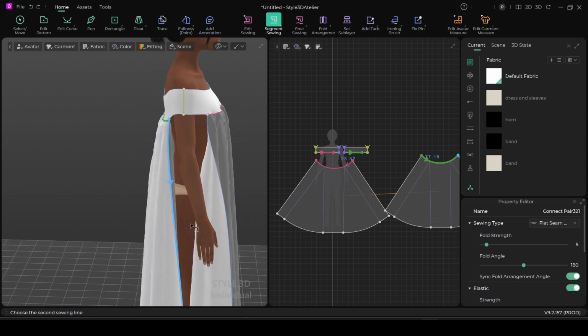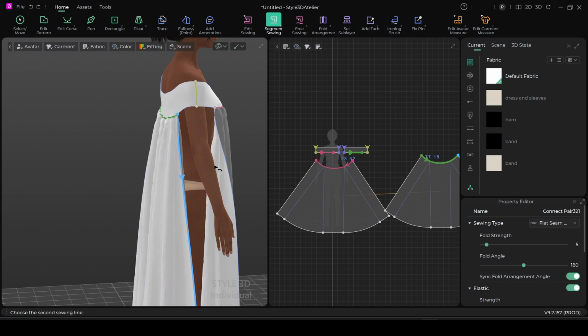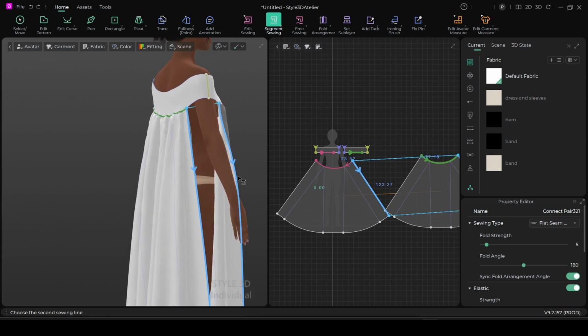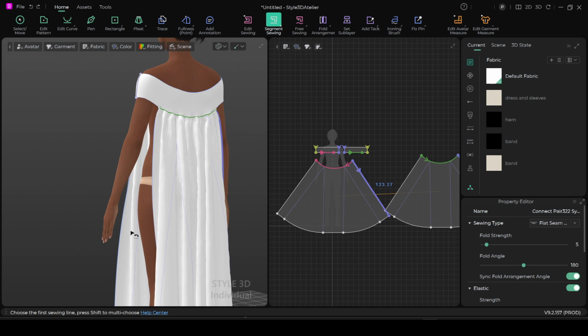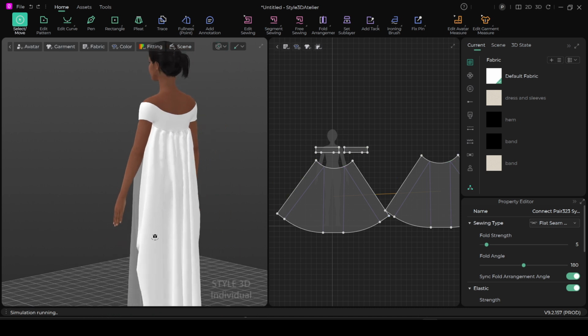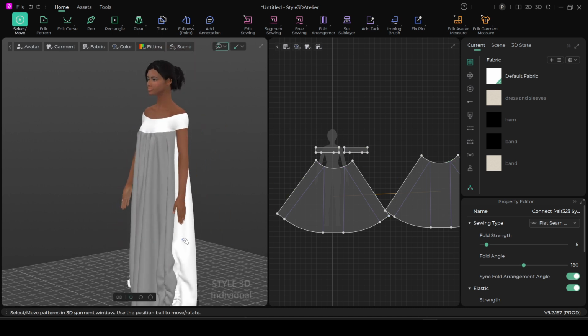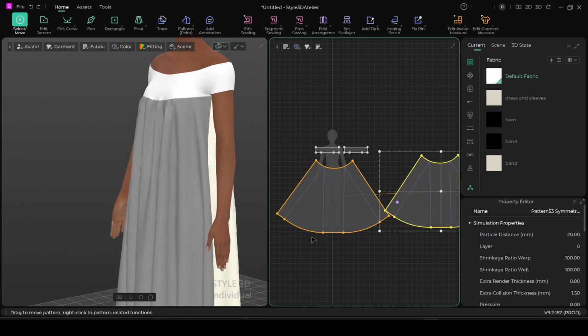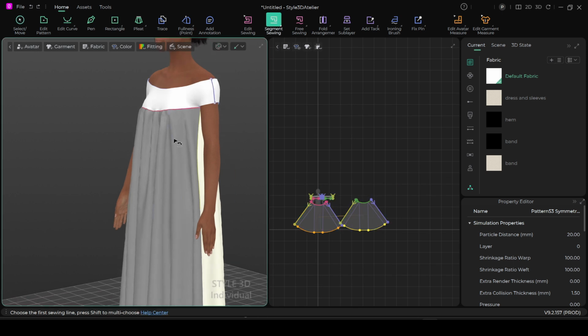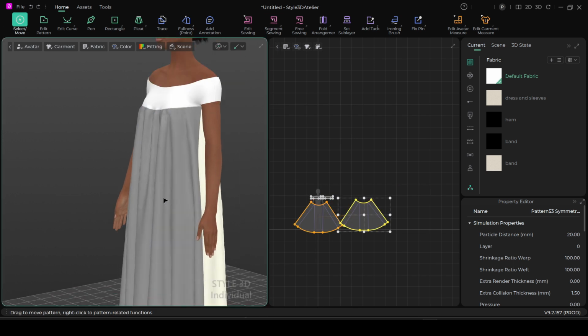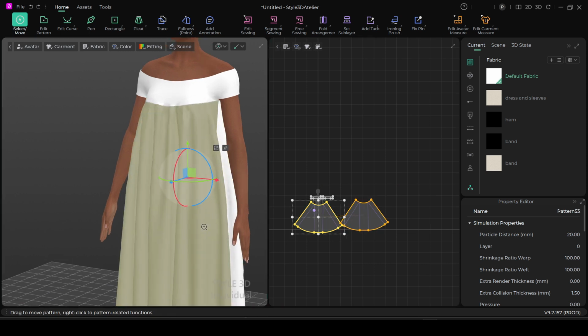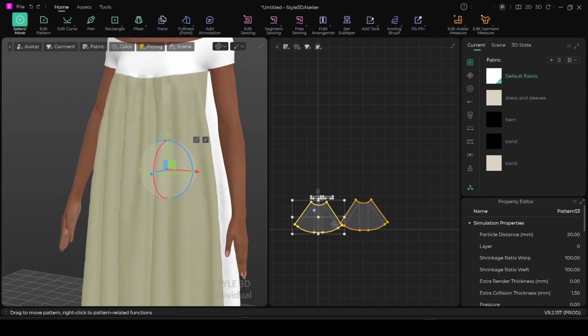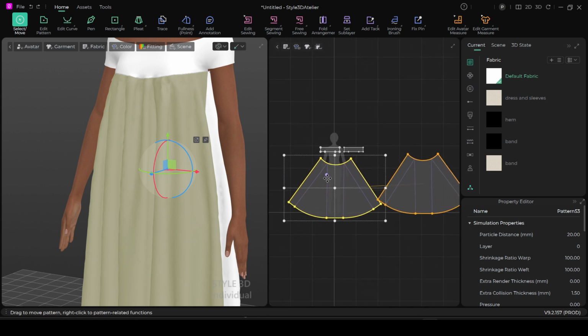So here, let's continue and we're going to just segment sew the sides. This one and this one. And we simulate. If you've noticed, there is a problem because this front here, it's flipped. It is flipped. So what we can do here is this.